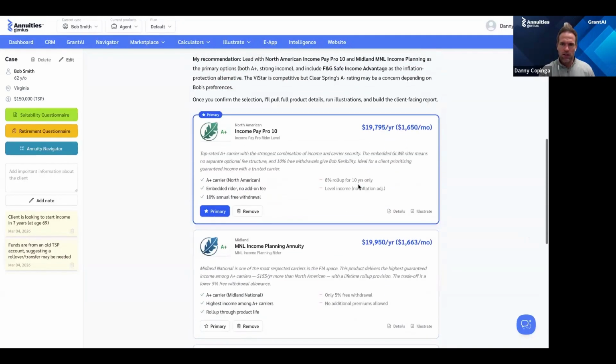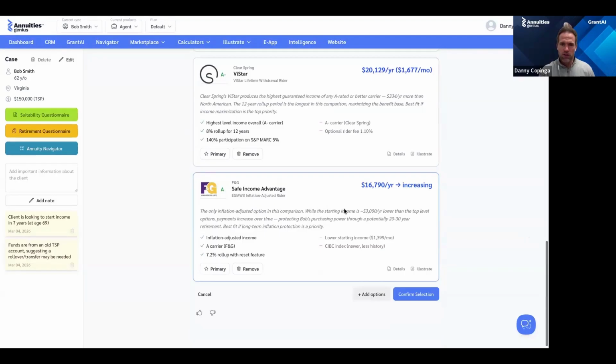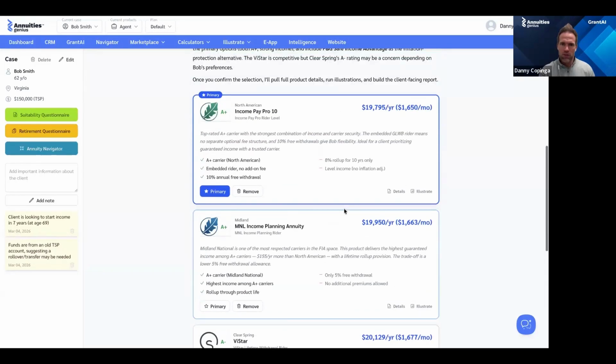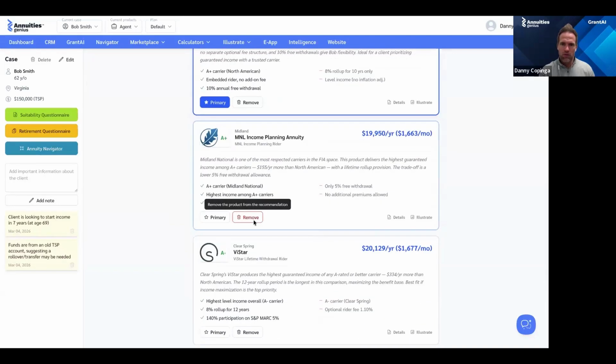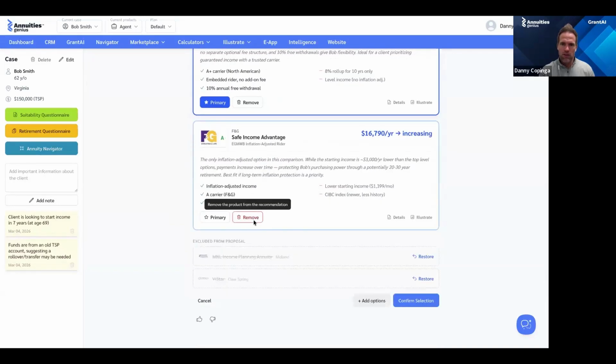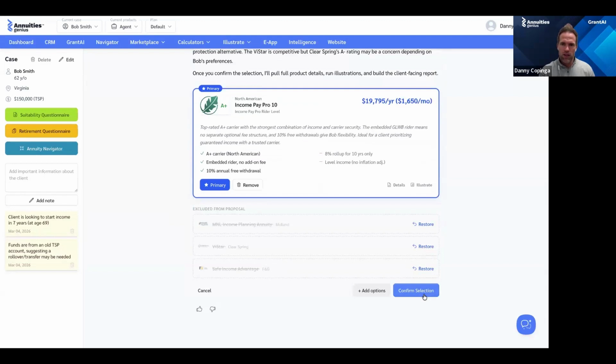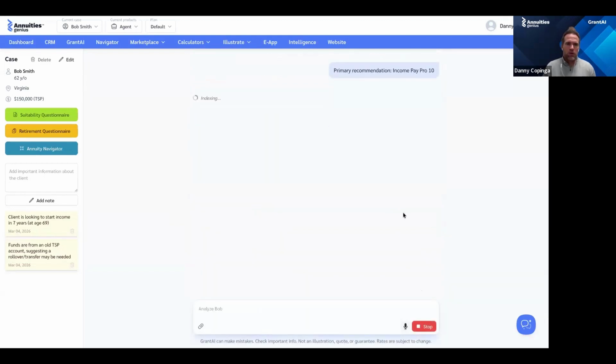Let's just say that we have an increasing option as well, it looks like. Let's just keep it easy and say that we like this primary one. And I'm going to remove everything else. So I'm going to go confirm selection in this case, and we'll let it start building everything out.